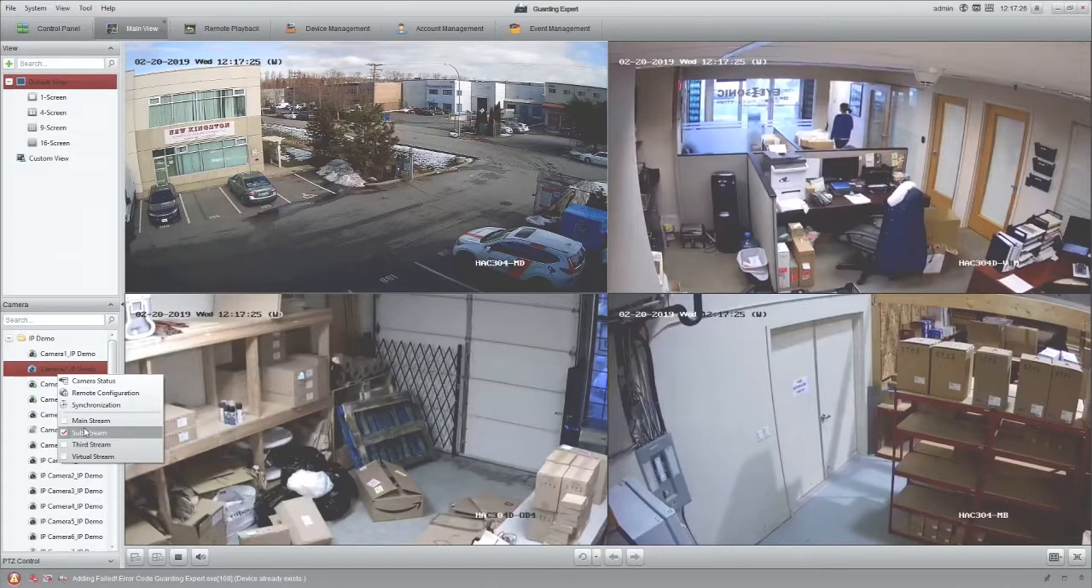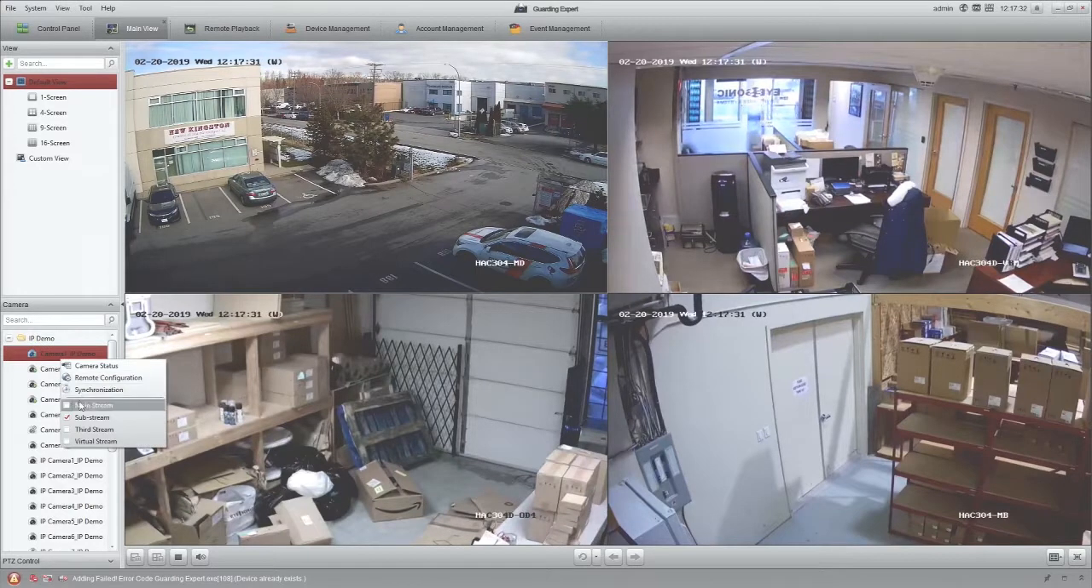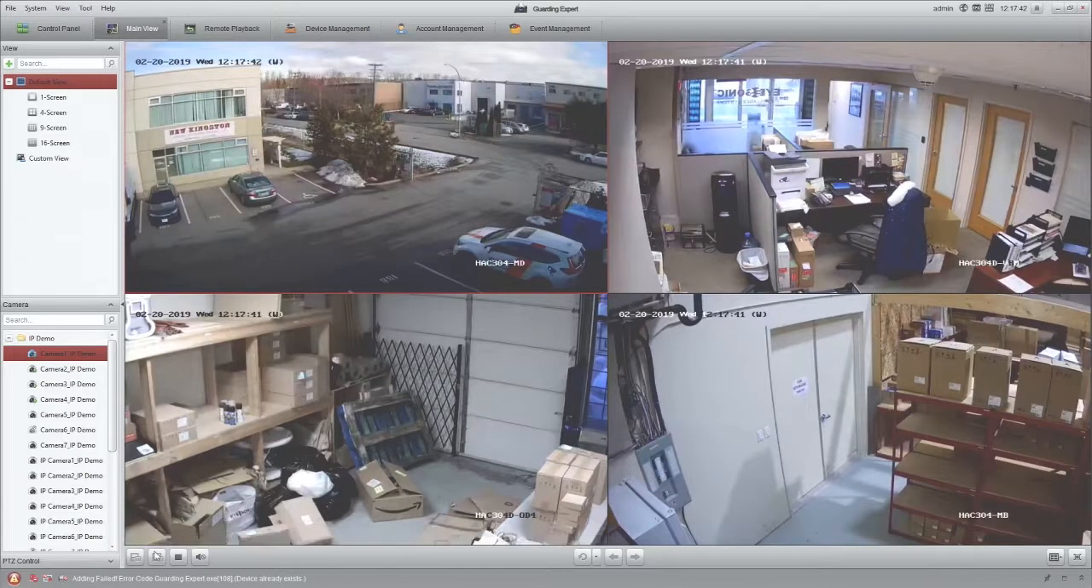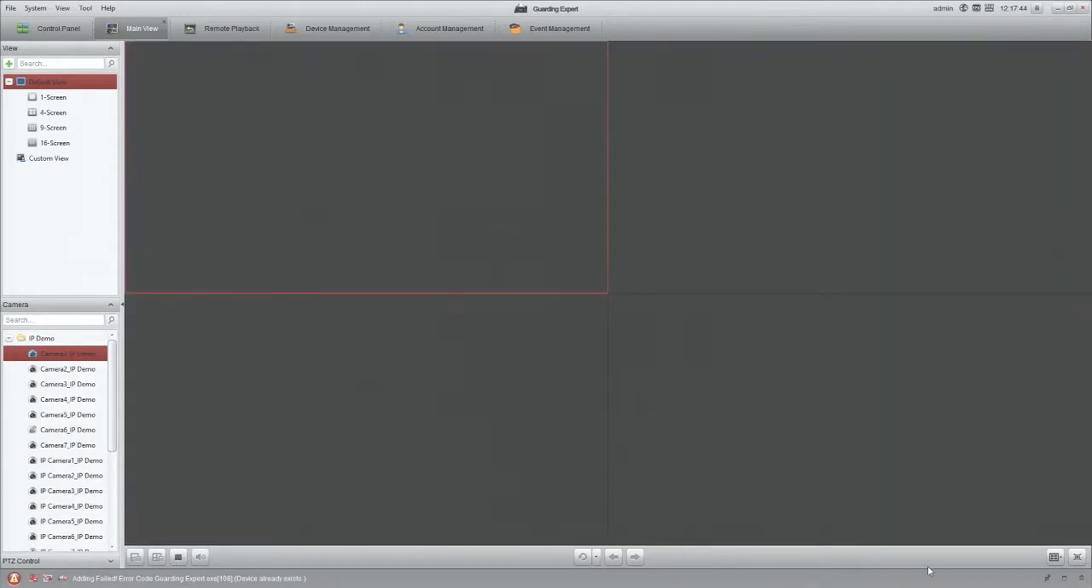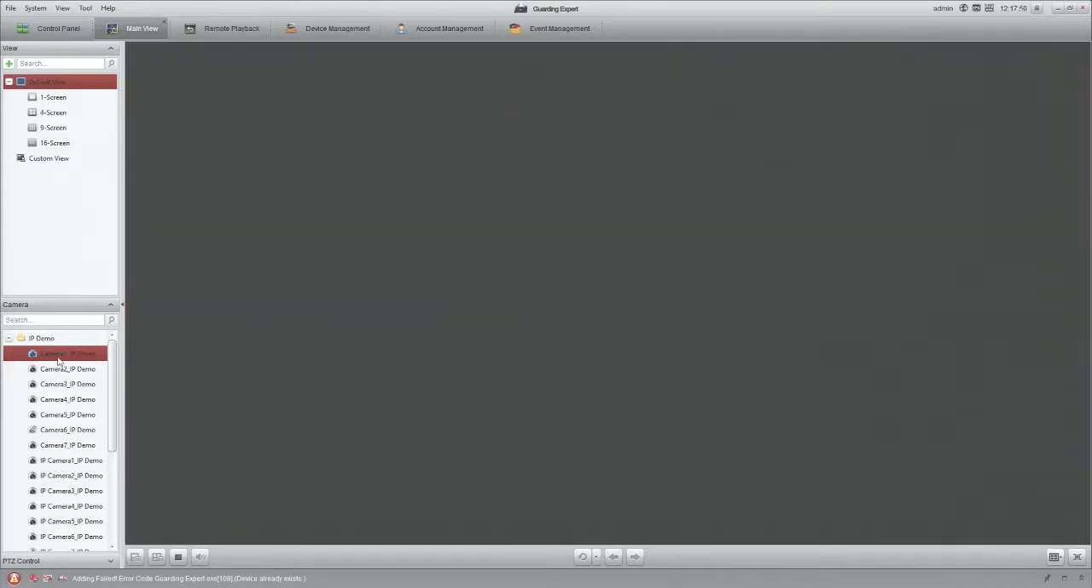Now the substream is going to load quite a bit quicker and use about a quarter, or sometimes less, of your bandwidth. With that, you'll basically be able to load it quicker, but you have to reload everything. So you're going to have to hit the stop all button, and then you can start to drag out the cameras again. I'm just going to do one here this time to be a little bit quicker.